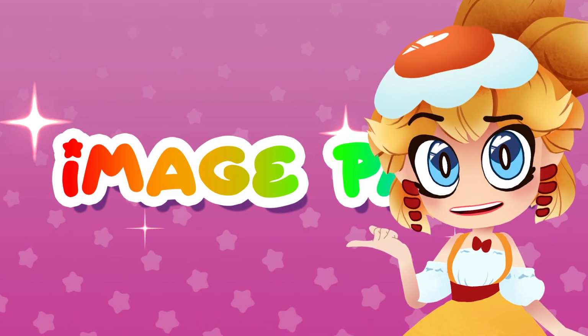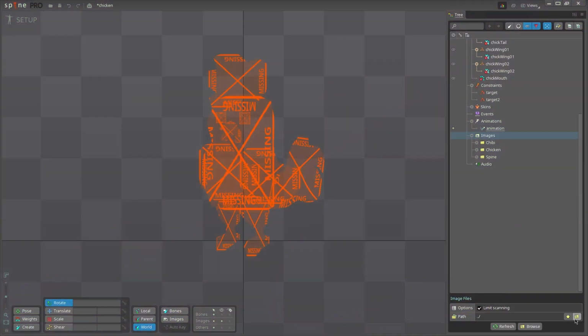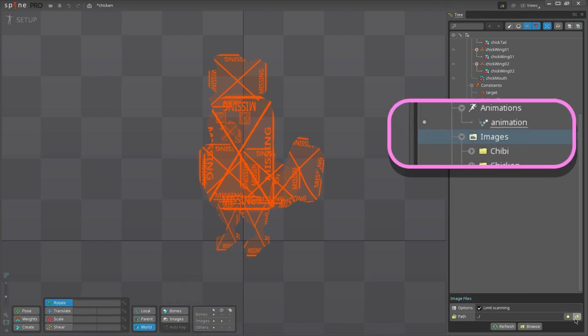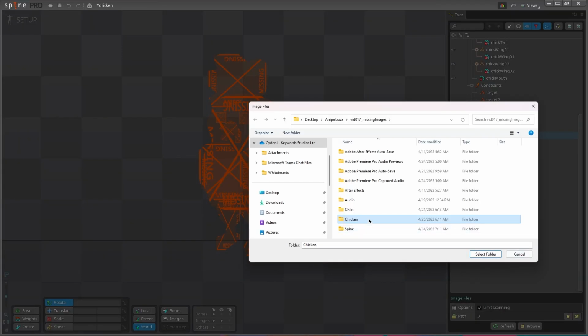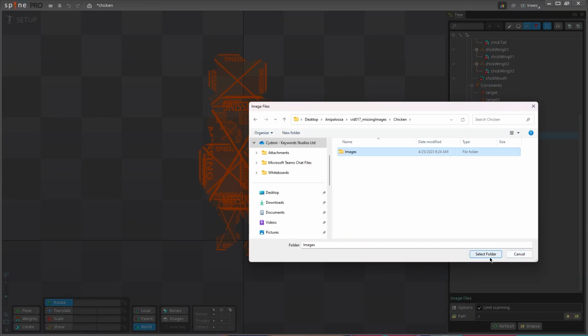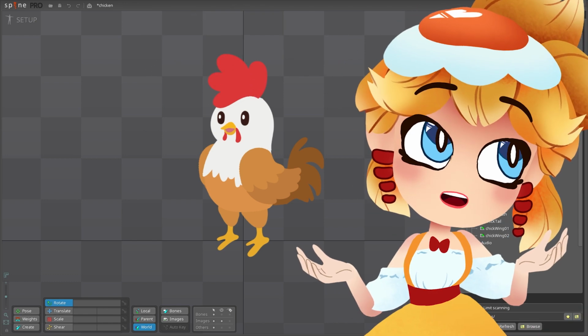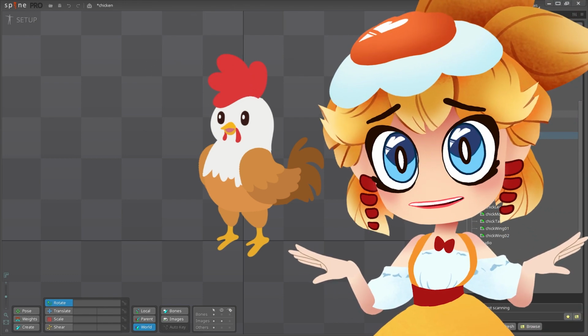So what do we do when these paths are broken? The most common fix is by retargeting the images folder. Click Images in the tree view, and then click the Browse button. Locate and select the correct images folder on your computer, and this might be all you need to fix the problem. But why would this be the problem in the first place?